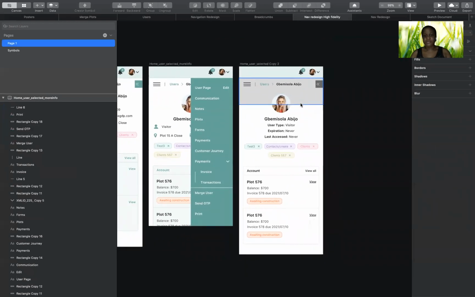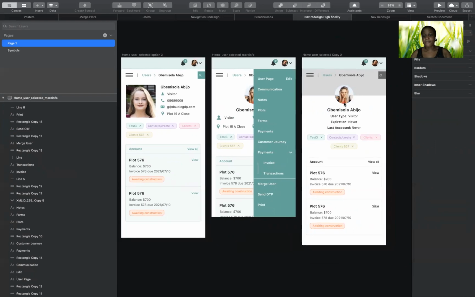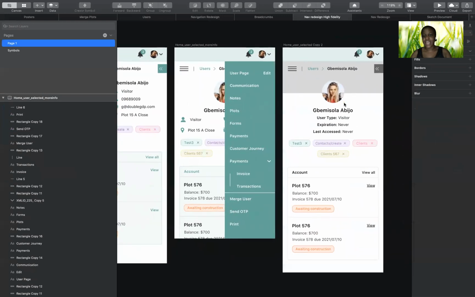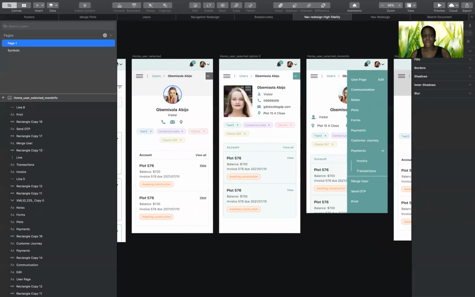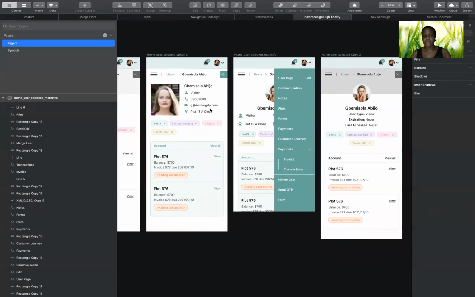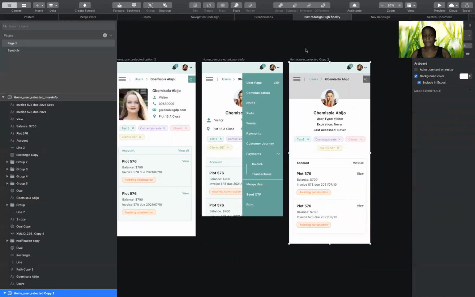So yes, this is another iteration on the design, another option rather on what a user page is going to look like. You can have this, or we can use icons, or however you want the layout to be. That's something I would really appreciate feedback on from you today.